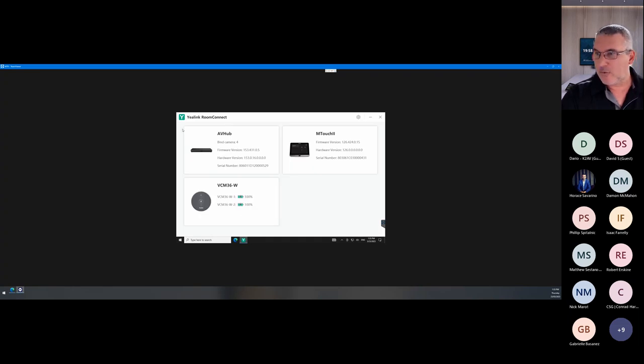All right, so that's where I'll leave it for the Room Connect software, but I just wanted to touch base on the additional configuration options that are available, and on making sure that those advanced features are configured correctly for your customers, especially that lens calibration.